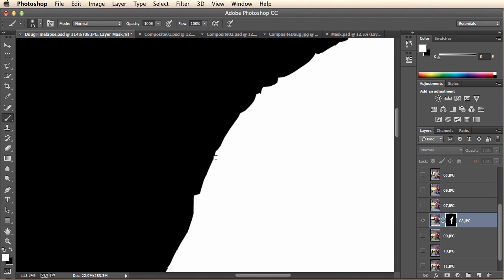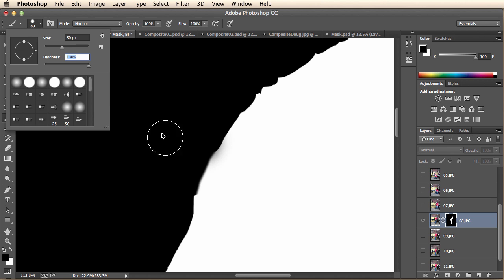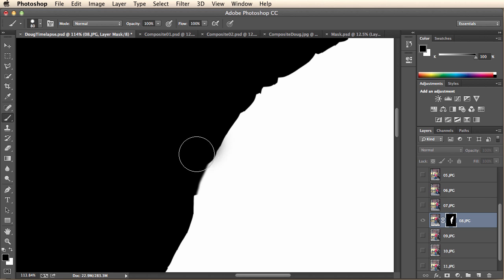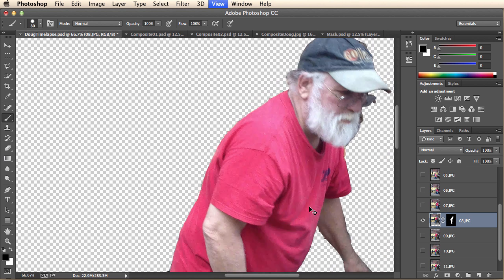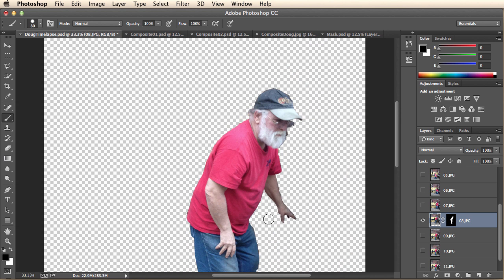So right now I'm painting with white. White meaning something's revealed, black meaning it's hidden. I can change these. I guess I want the hardness to be moved up. So you can actually make modifications directly to the mask, the layer mask, and then I just click on the layer itself to move back into the regular viewing mode.